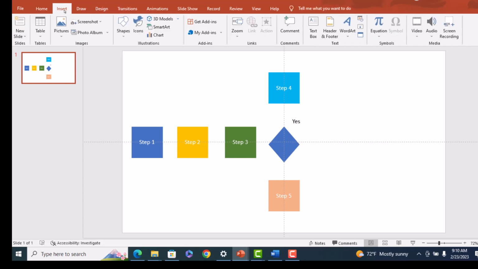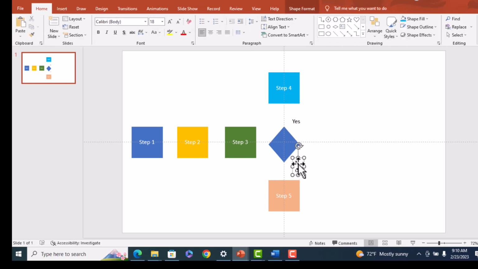Let me do one more time. Insert Text Box, no. If it is aligning in a different format, you can right click and then change it.